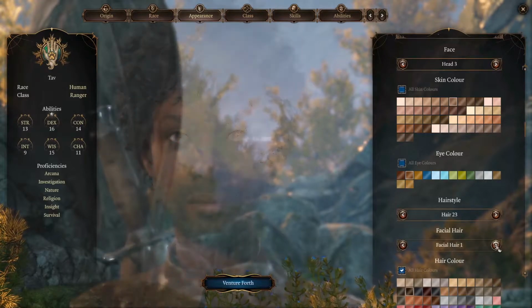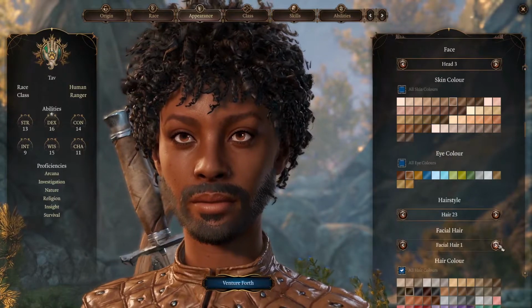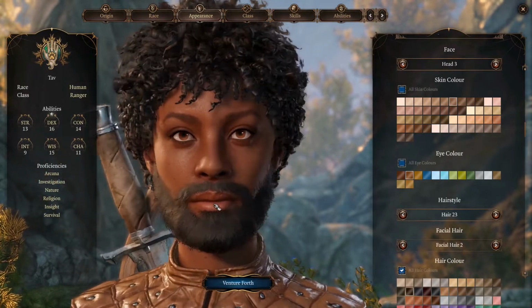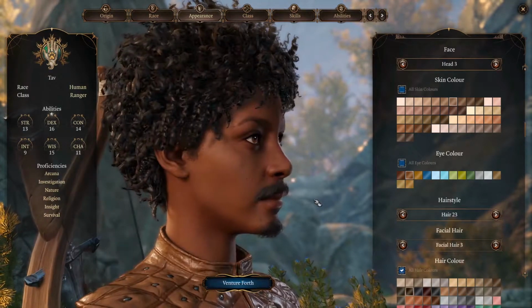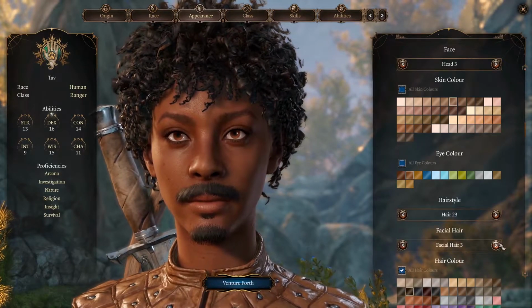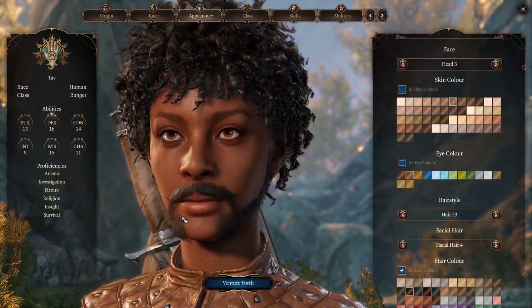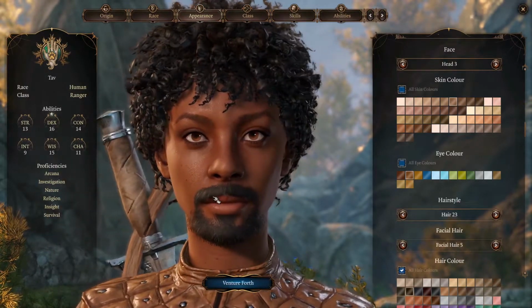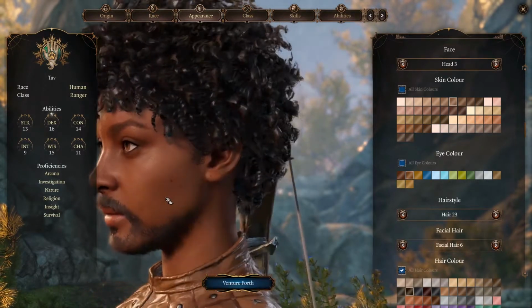No beard. Facial hair 1. The scruffy Duffy. Love it. Facial hair 2. You're like, yeah, I've been around the block a couple times. Facial hair 3. Hello, I'm Captain Jack Sparrow. 4 is, what have I done with my life? 5 is the Fu Manchu.